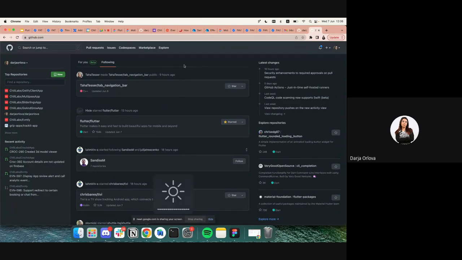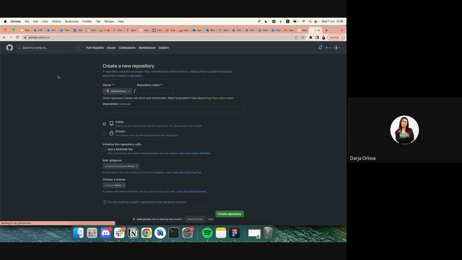Is everyone logged into GitHub and has an account on GitHub? Yes. Okay, great. Then please open GitHub. You probably have this button, like New. And so you should go to this page called Create a repository.